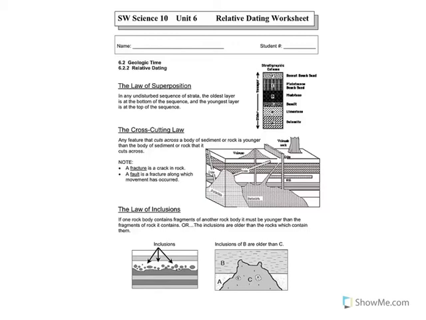Hello, today we are going to practice some relative dating using the laws that we learned about in our lecture.